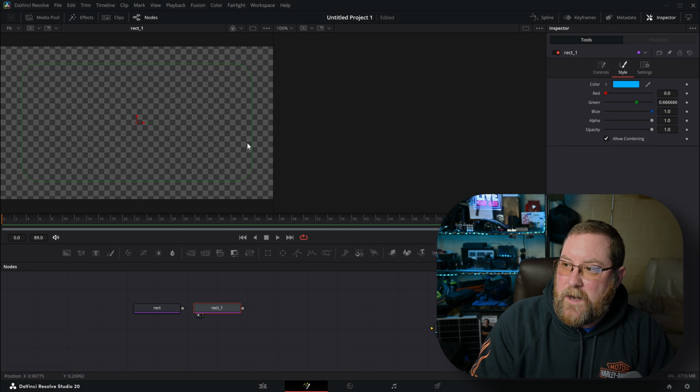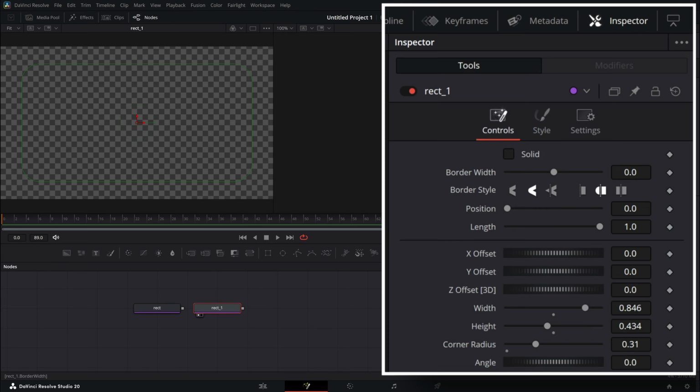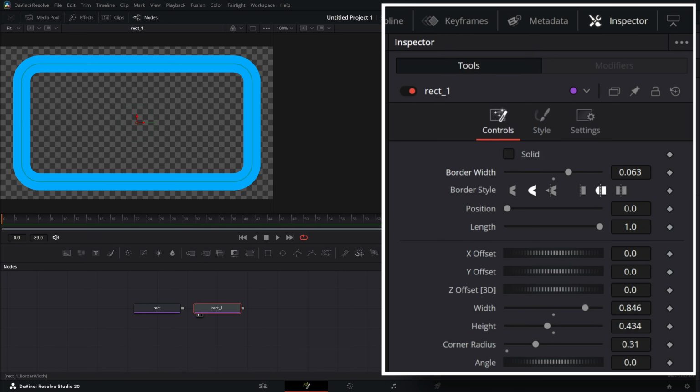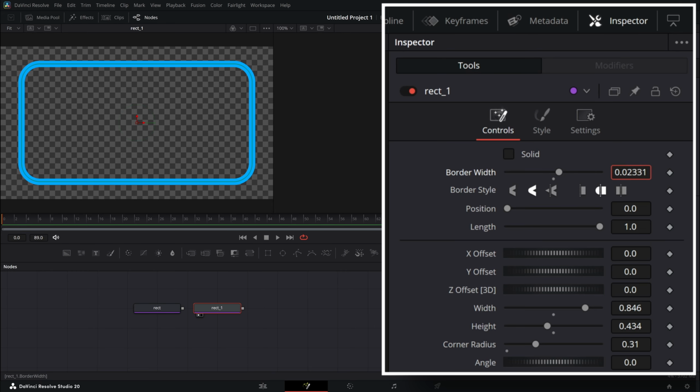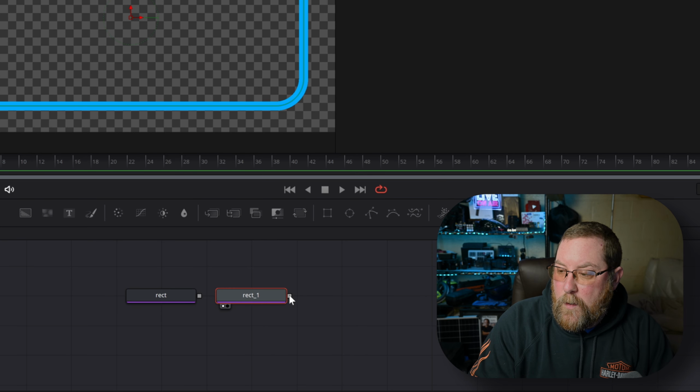Now we definitely don't see anything, but you see the green outline. Well, that's because we need to go back to controls and drag up our border width. You can either drag the slider here or you can drag in the numbers and you can hold control to get really fine adjustments. But we want it to be about this wide. And we need to merge these together. So I'm going to drag the output of rect 1 to rect.